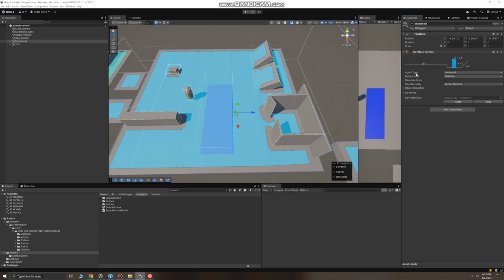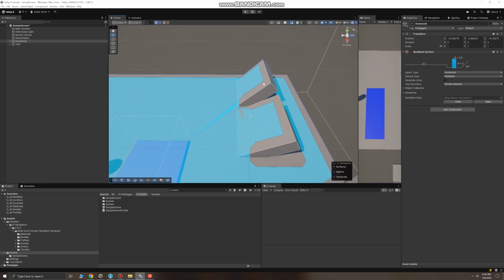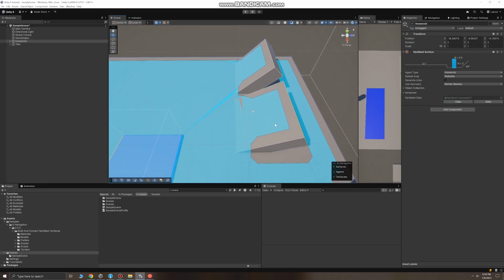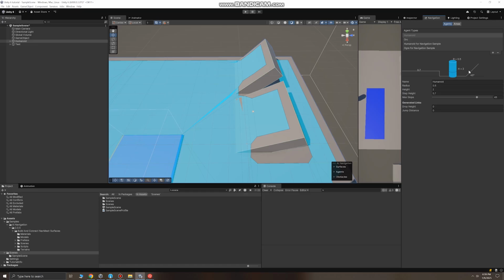The first setting is agent type. So agent type is basically a set of settings that are used to bake this specific surface. For example, as you can see, we have here two slopes. This is 45 degrees and this is 30 degrees. Now both of them are walkable because here in the agent settings, which you can also find here, open agent settings, the slope is set to 45 degrees.